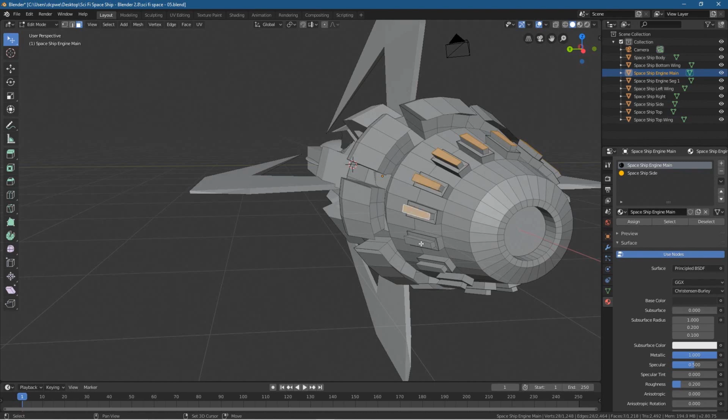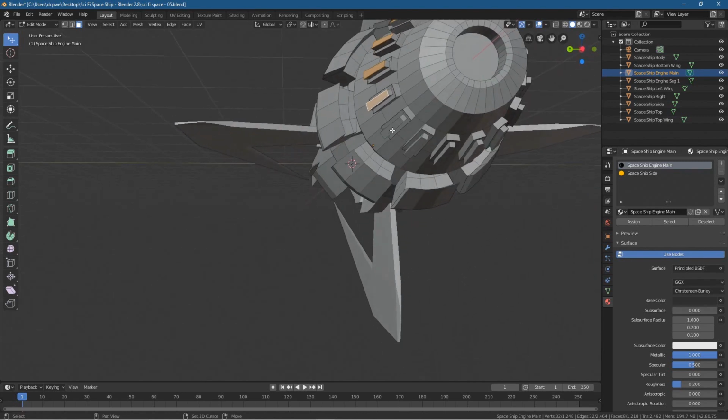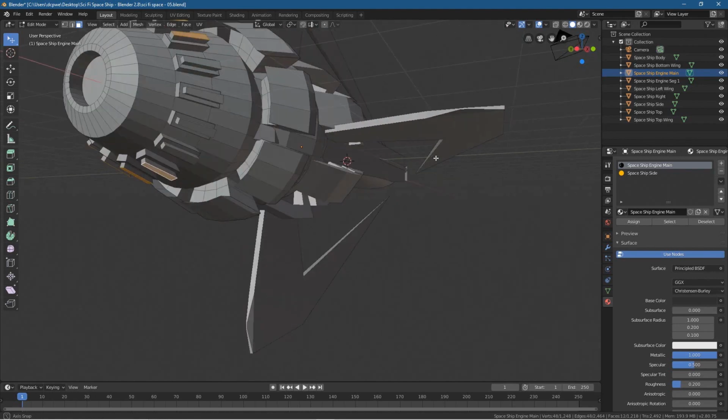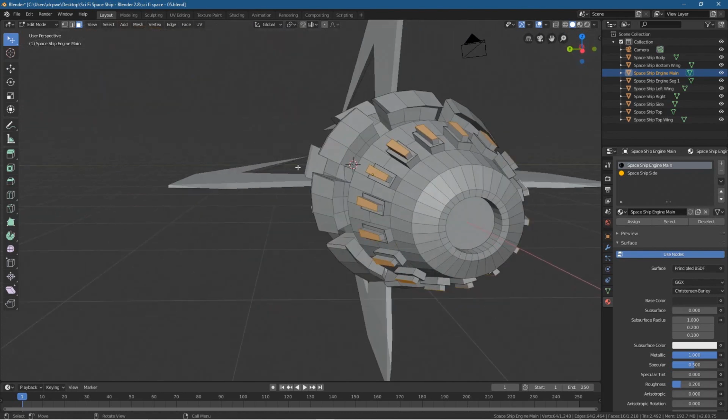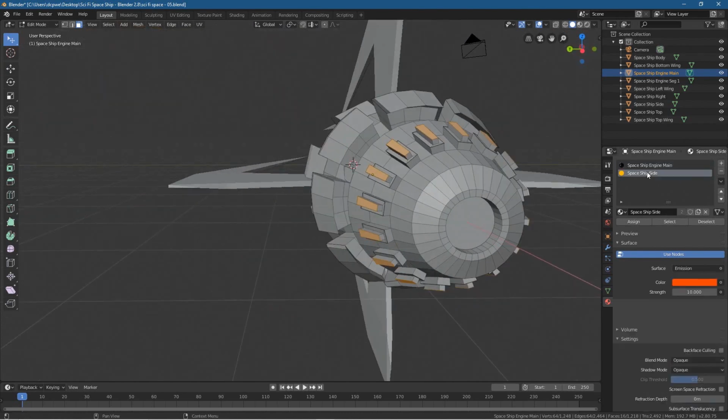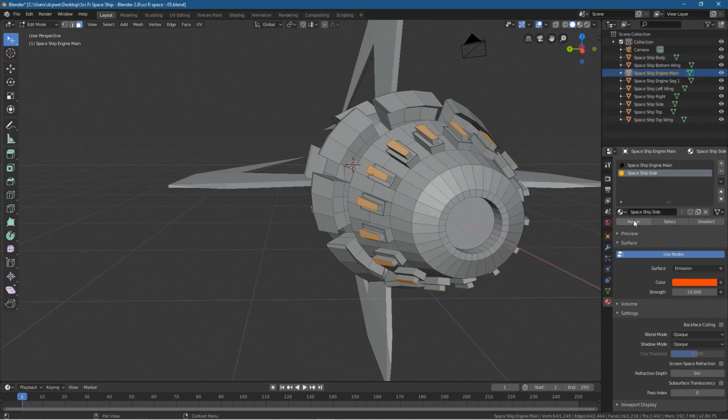Again, if someone knows a quicker way of selecting just these faces, then please do tell me. I would like to know. So if you select a wrong one, just hold down the shift key and click on it again. And it didn't take too long to select them, to be fair. And we'll click on ship side here and click assign, and then we can go back to the render view.